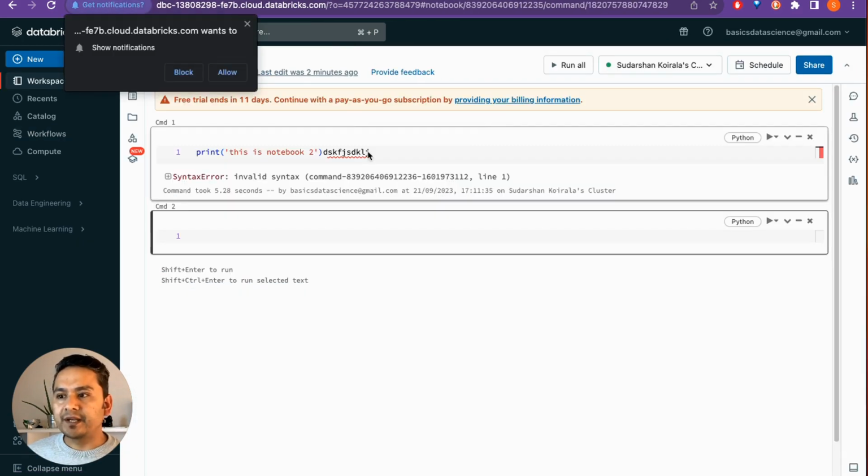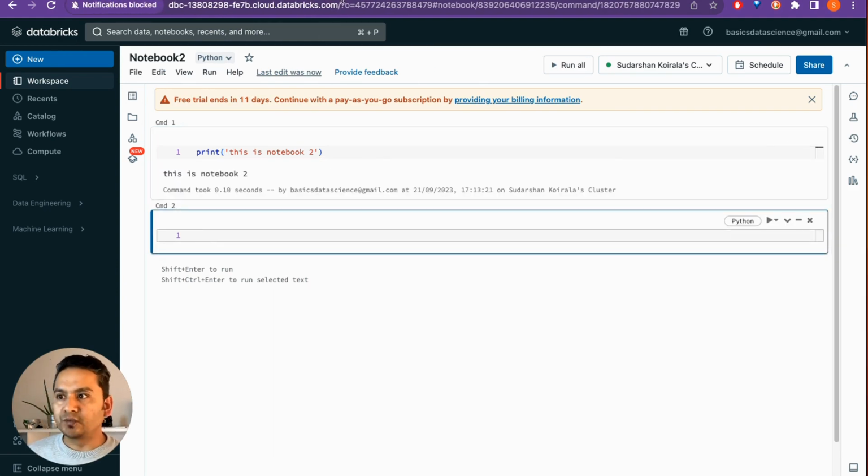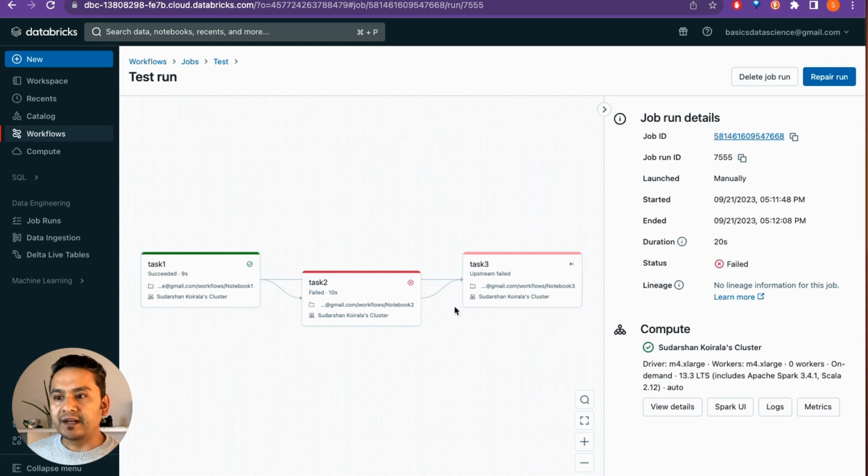What I can do here is go to this particular notebook. Okay, I will just close this. I can go here and fix this. So now that is fixed. If I run this, it is running in the notebook too. So what I can do now is go here and say repair the run.